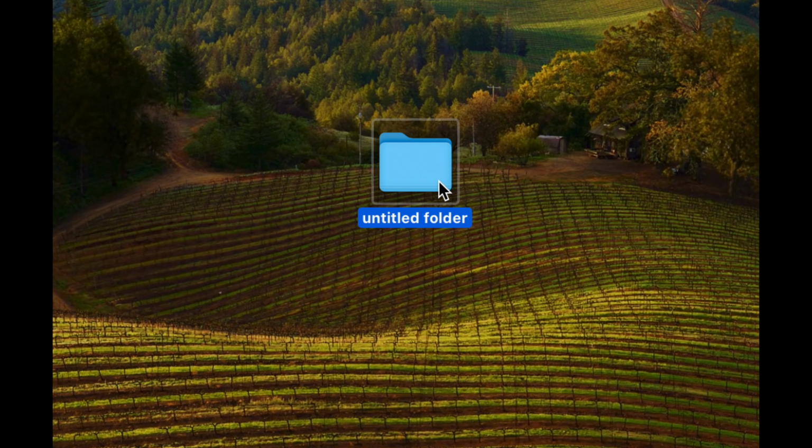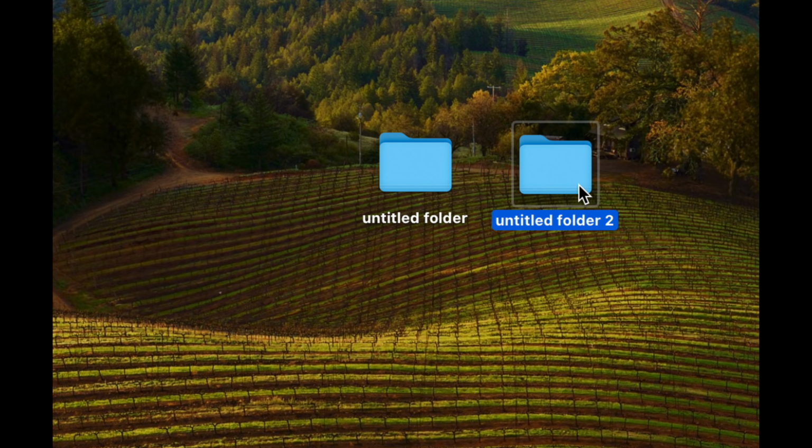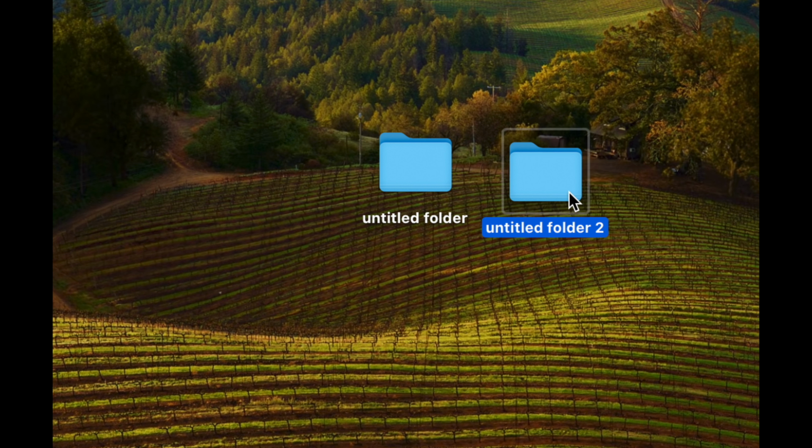I can hold on to my options key on my keyboard, so that's on the bottom left hand side. Hold on to it, then I can just drag this and I can copy over that folder. That's how you guys can create another folder. You just copy it over. That's just the way. Command C, Command V would also copy and paste.